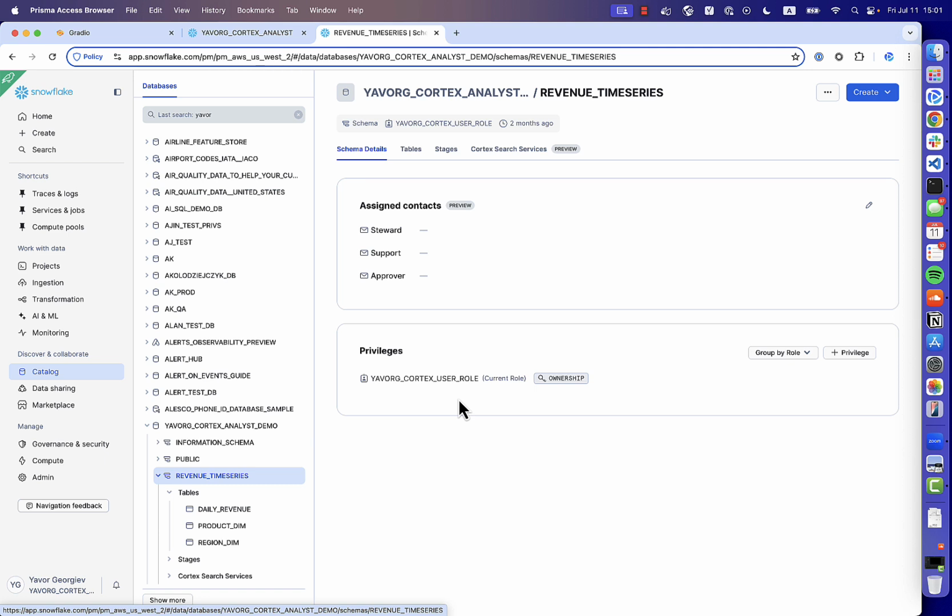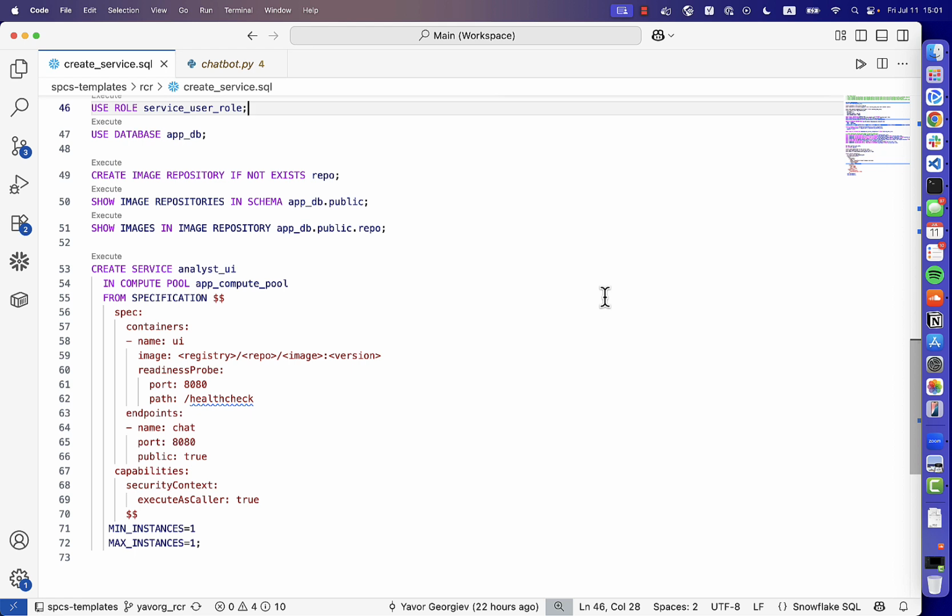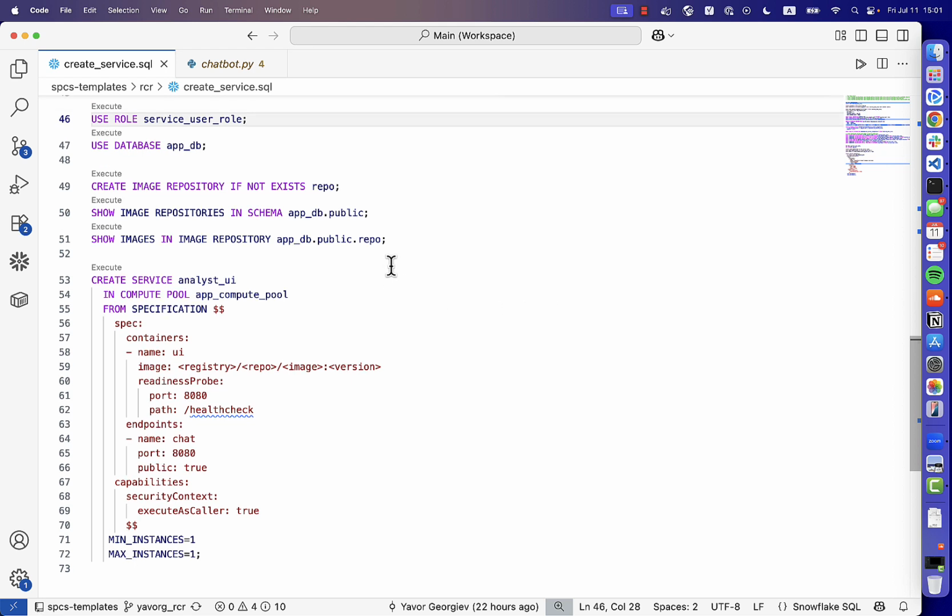Well, our app is utilizing a new feature called Caller's Rights in Snowpark Container Services. Let's take a look how that was implemented. This is how we created our service. And so again, just to emphasize, we're using the service user role. That's the role in which the service would normally run. However, we took some additional steps to allow the service to act on behalf of the user, or to inherit the rights or privileges of the user that's accessing the chatbot through HTTP.